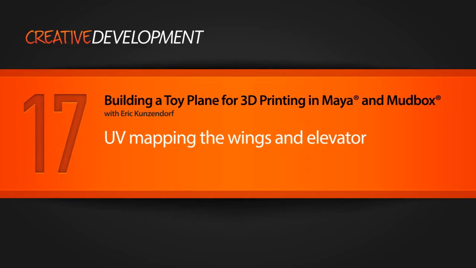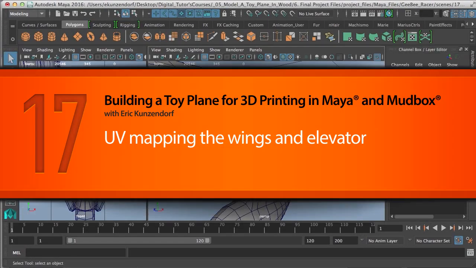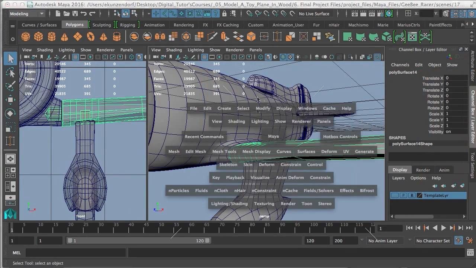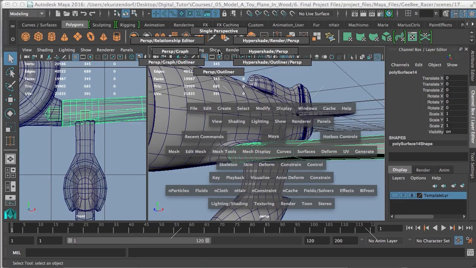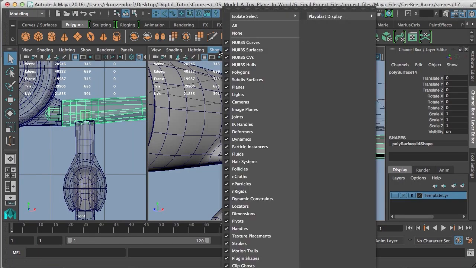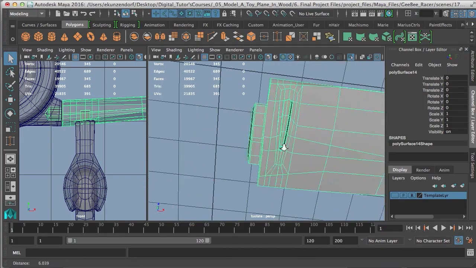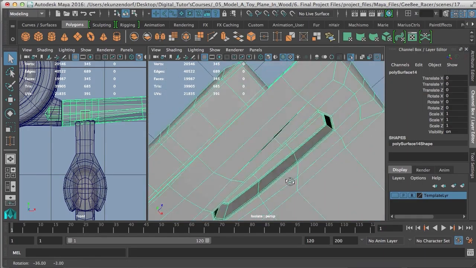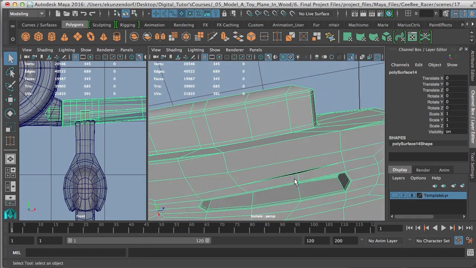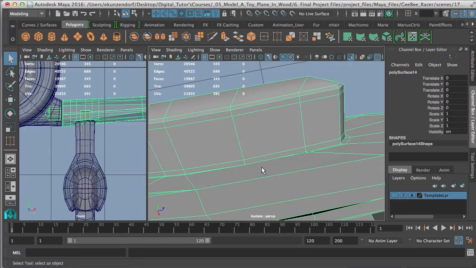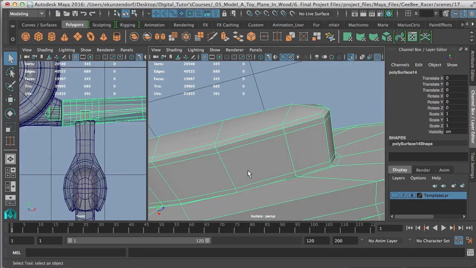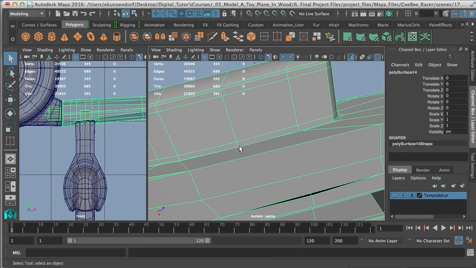Okay, in this lesson, we are going to UV map the wing and the elevator, but before we do that, I noticed that I do have an issue, so I'm going to show you that. I'm going to go to my show menu and isolate the wing to show you what has happened. Basically, somewhere I think I deleted an edge where I shouldn't have, and that's what has happened here.